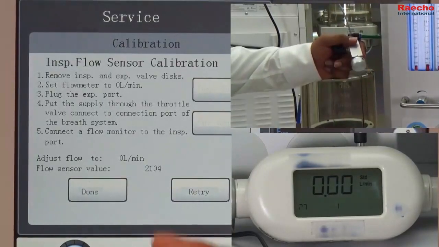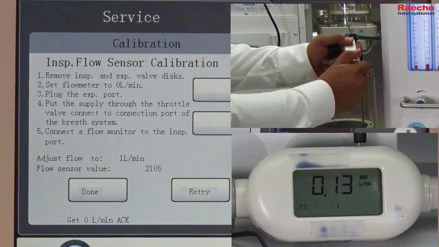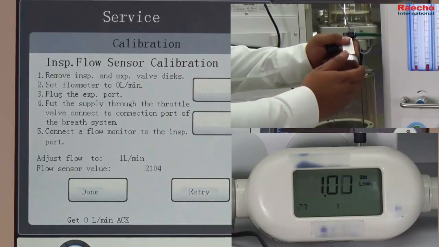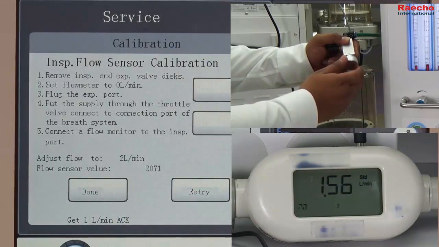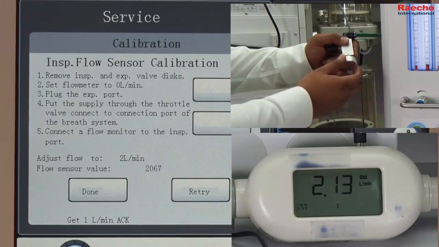Using the throttle valve and VT monitor, set the flow meter according to the data displayed on the screen. Once the value displayed on the VT monitor is the same as the value displayed on the screen, press done. Then, repeat the procedure for the next value until 30 liters per minute is reached. For about the following 3 minutes, the video is showing calibration for the different values from 0 to 30 liters per minute. If you understand the procedure, you can feel free to skip this part.